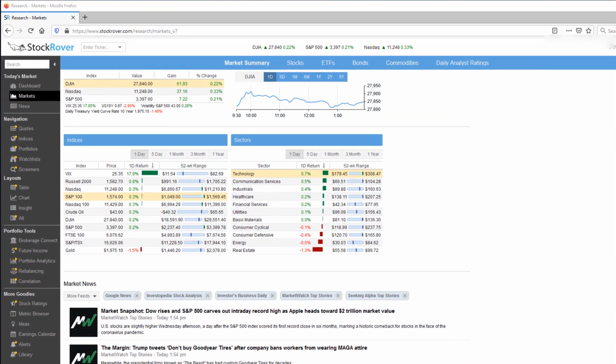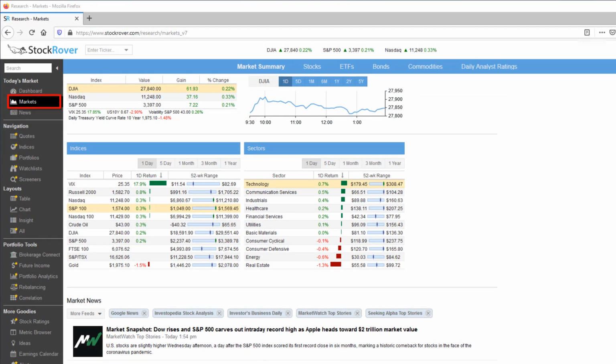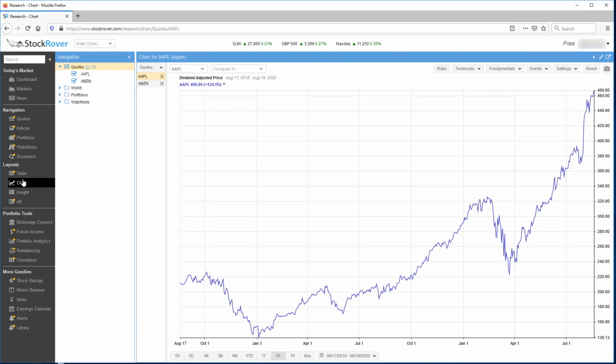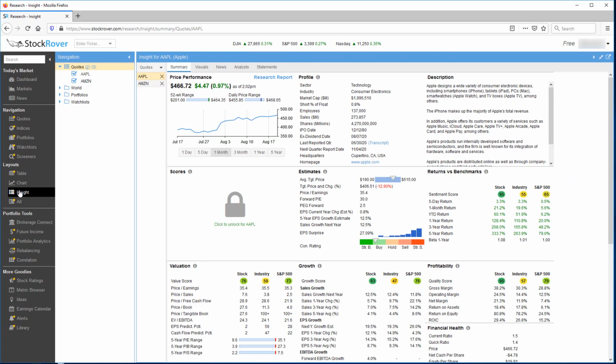The free plan is ideal for investors that are interested in market data, news, investment ideas, and an earnings calendar, as well as the ability to do single stock research. You'll note that the items that are starred in the gray navigation pane are available only with paid membership plans. Under Layouts, we can chart an individual ticker, and we can also get additional insights on the ticker. There's lots of helpful information here related to valuation, growth, profitability, and more.